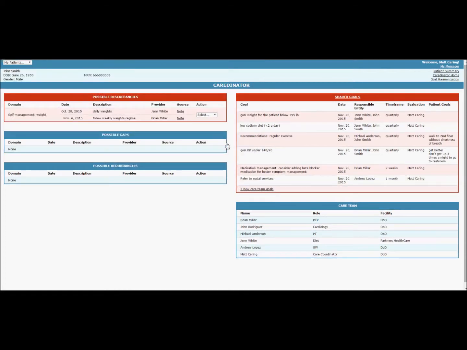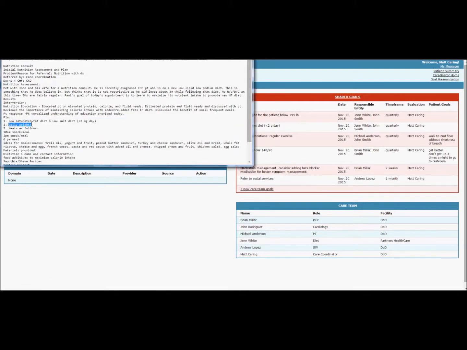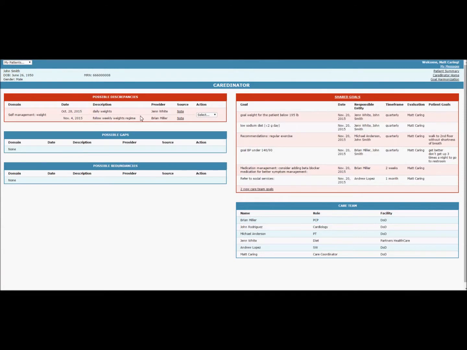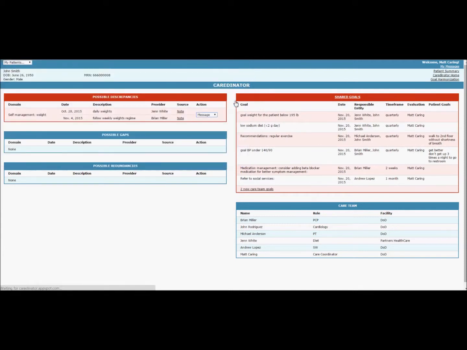In addition, CAREDINATOR's natural language system detects discrepancy in the frequency of weight measurement between the dietitian and the MD. The care coordinator sent a message to the MD and the dietitian to reconcile the discrepancy. The care coordinator decided to schedule a follow-up visit with John to discuss these issues and other consultants' recommendations in 2 months.